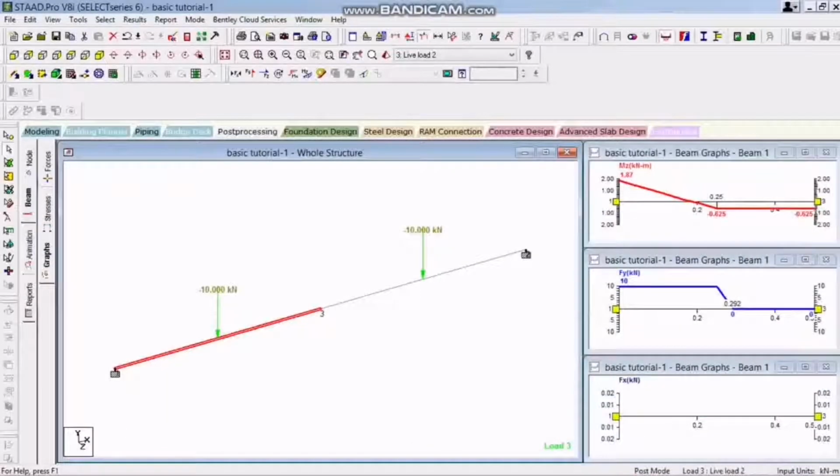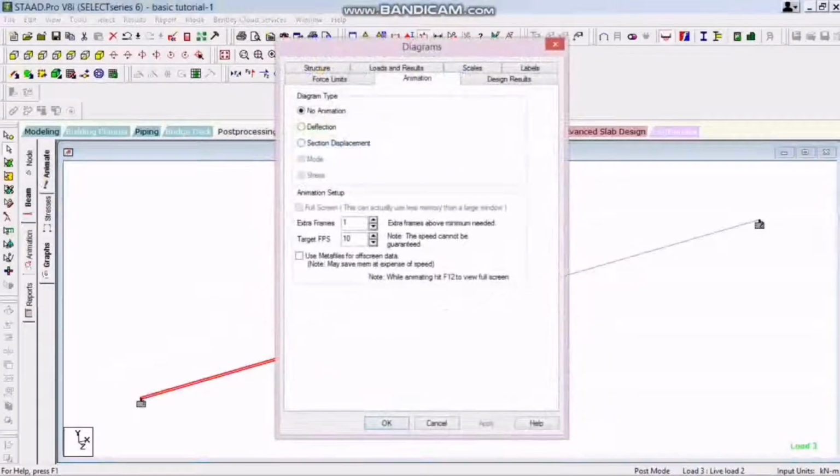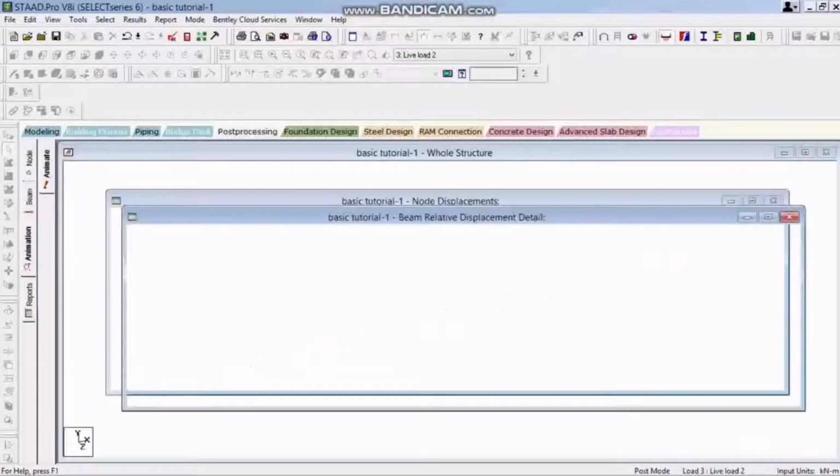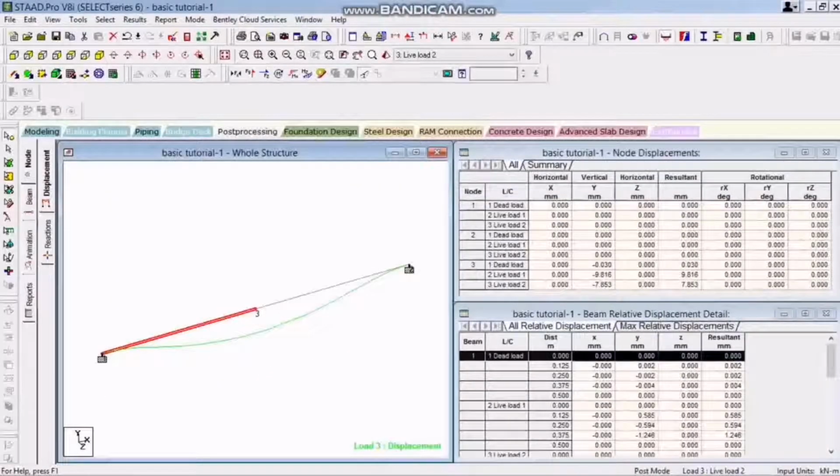You can understand the graphs if you want. You can see the graph of how this load is acting, and the animation if you want to see the deflection, how it is moving. See how the beam is bending because of the load. You can get the animation from here. This one in summary, everything you will get from here.